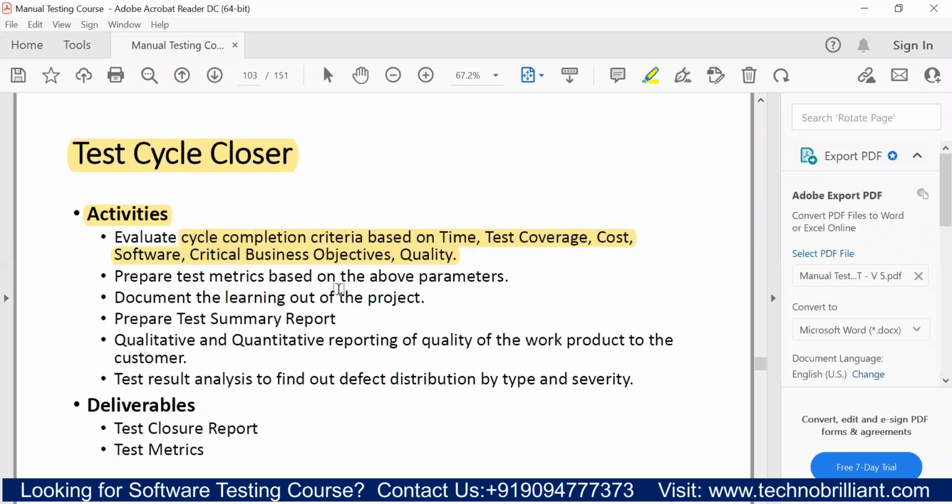Based on that, we need to evaluate the timeline for the particular cycle closure, then how many test cases we have covered across the requirements, which we can trace from the RTM. Then cost, as the management side will be looking at cost. Then software and critical business objective: which requirements are top priority, which bugs we reported, what is their priority, and are they fixed or not. Likewise, we are mainly focusing on the quality part.